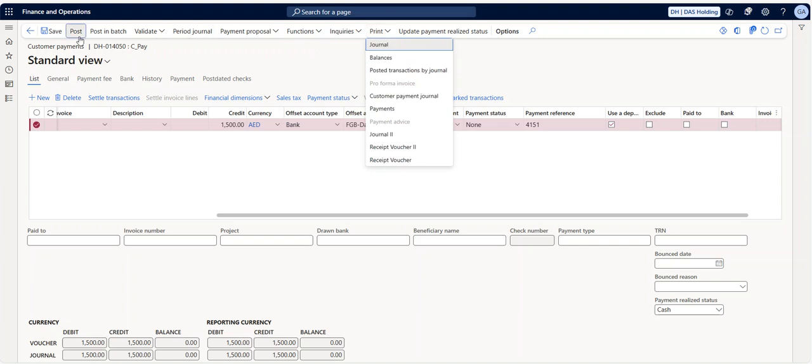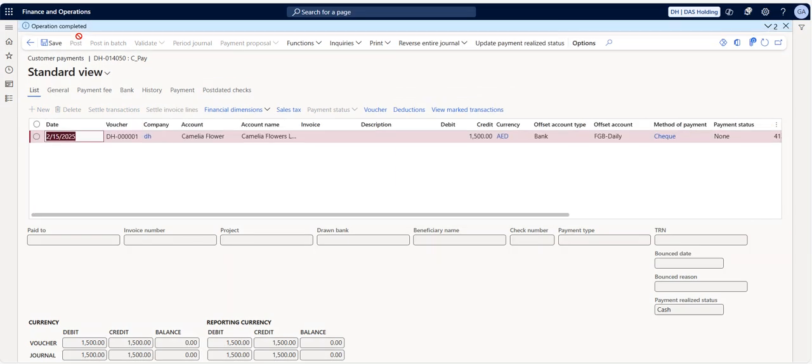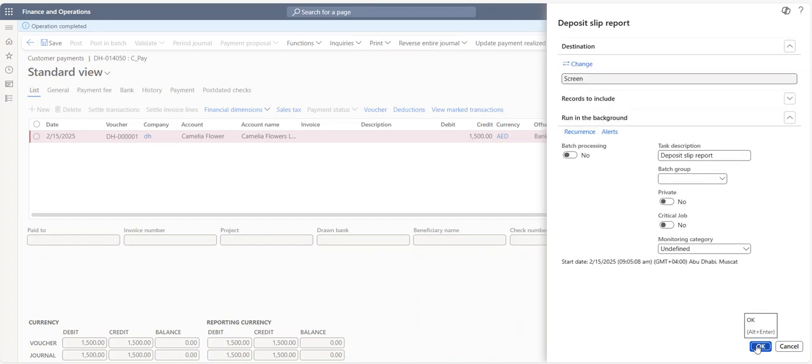Okay, so let me post this particular transaction. Now after posting you can see from function you have a deposit slip. So if you click on this particular deposit slip, a deposit slip will be generated. So the date will be today's date, and you will click on OK, and this is the deposit slip which is generated, and if you click on OK, it will be printed on your screen.